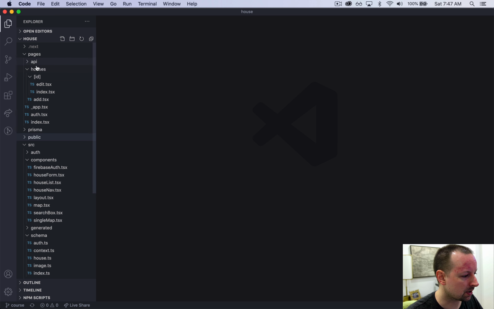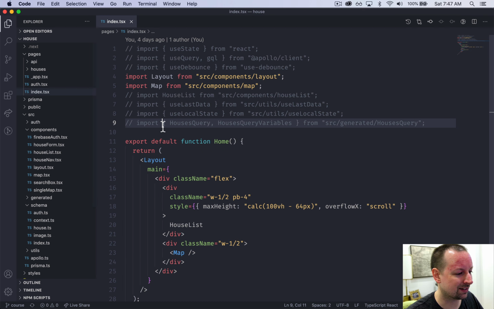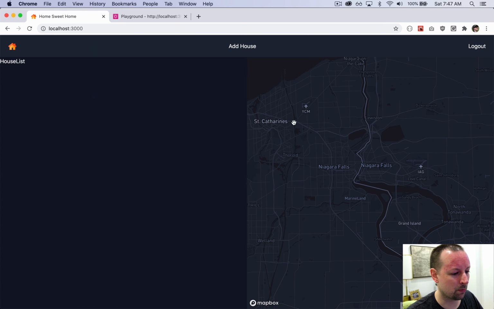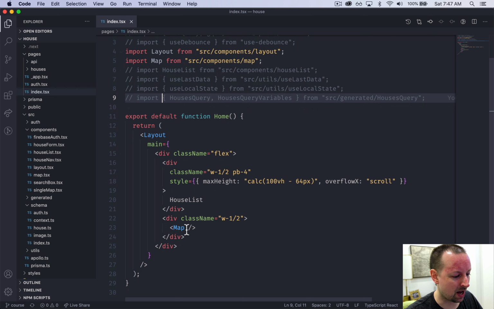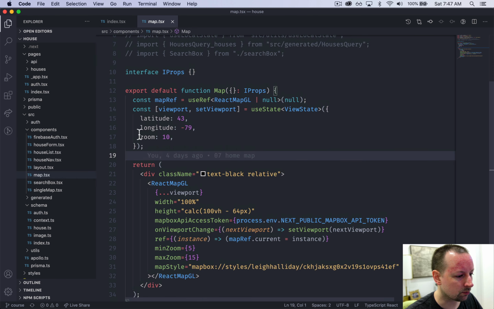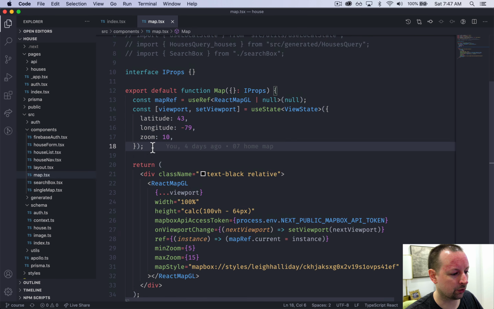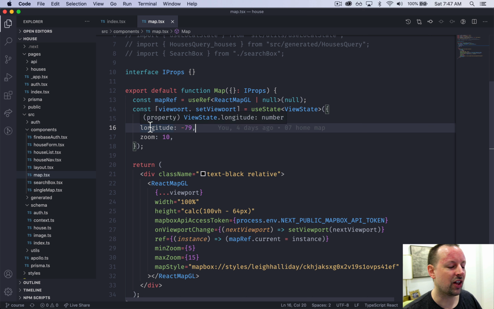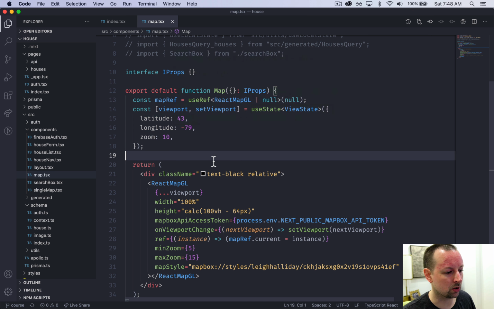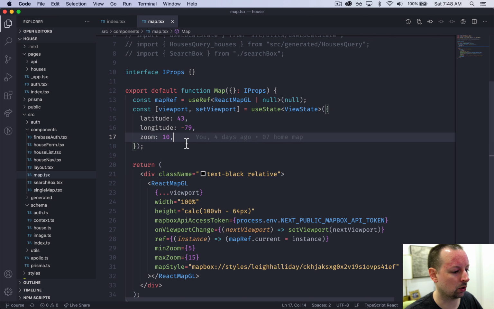So open up a couple pages. First is index. We're in the pages index. This is the home page right here, which contains the map. So you'd want to actually be in this map here. So head on over into components map. So this use state here is where we initialize it to a latitude of 43, longitude of -79. That's great for like a starting point, but what we're actually going to do is modify this to use our own custom hook instead, which will allow us to reuse that value that we stored in local storage.